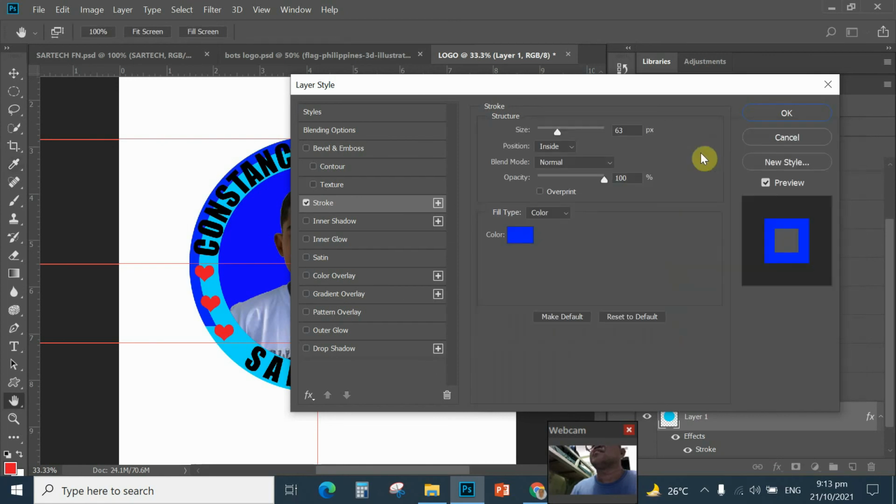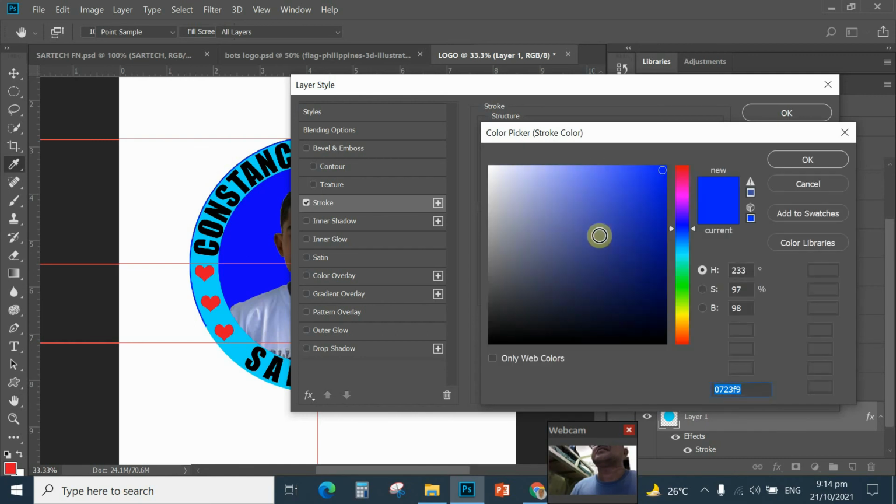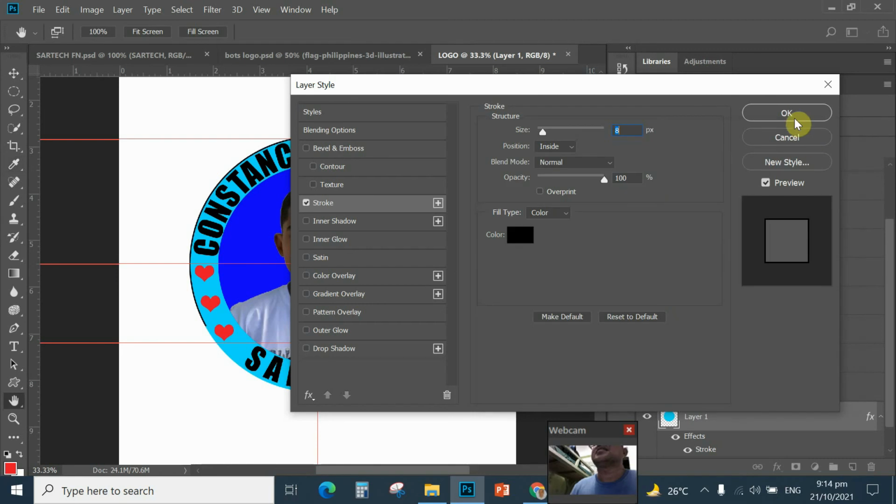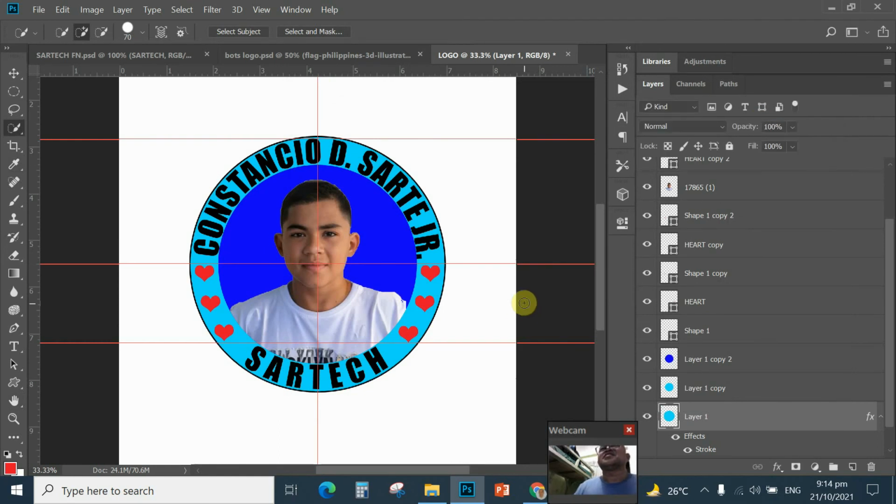You click OK. So the size of the stroke is 63, so you can reduce this one to lessen the thickness of the stroke. So for example, I want only 8, and I want the color to be black. I want to change this one to black here, and then click OK. Okay, so you have already a black line outside of the circle. That's how to insert a stroke on a circle.